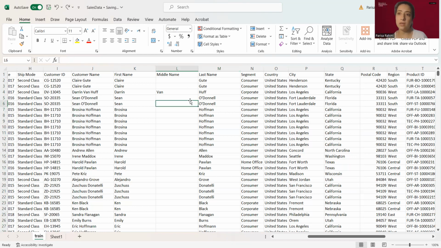That's it for this video. I just wanted to showcase how we can use LEFT, RIGHT, and other functions like IFERROR, LEN, and FIND. I hope you enjoyed watching this video.